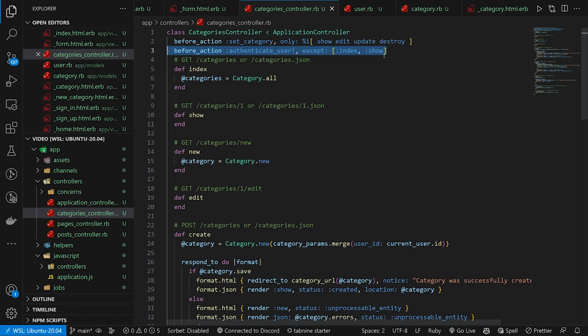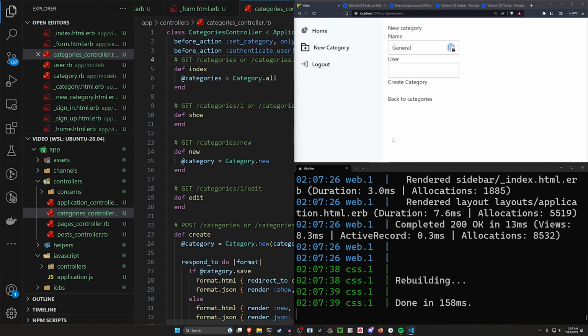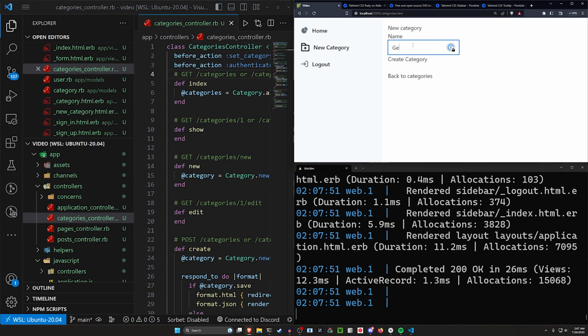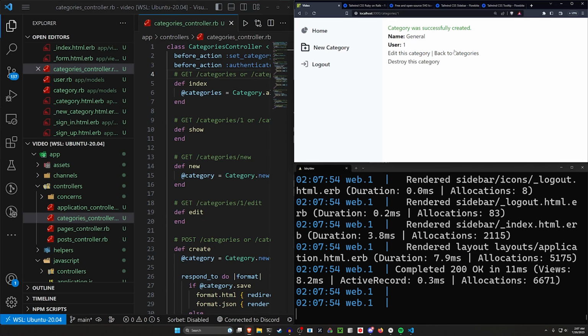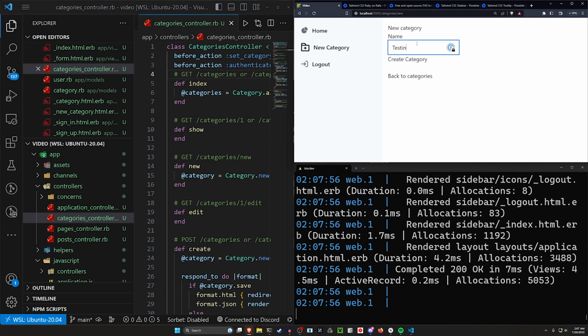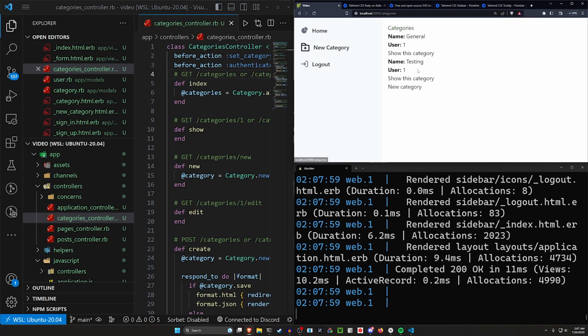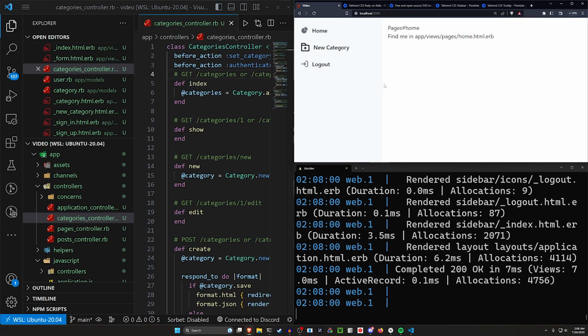Again, we want these to work for the show and index, but everything else we want to make sure that people are logged in. If we refresh now, we can actually create a general category. We can then create one more, call this testing, click create category and go back. If we now go back to the home page, we can see we still don't have any categories appearing here.